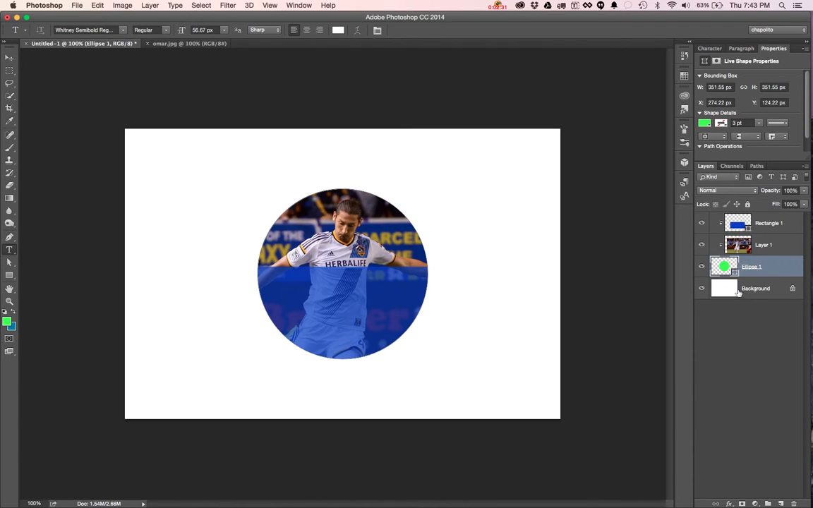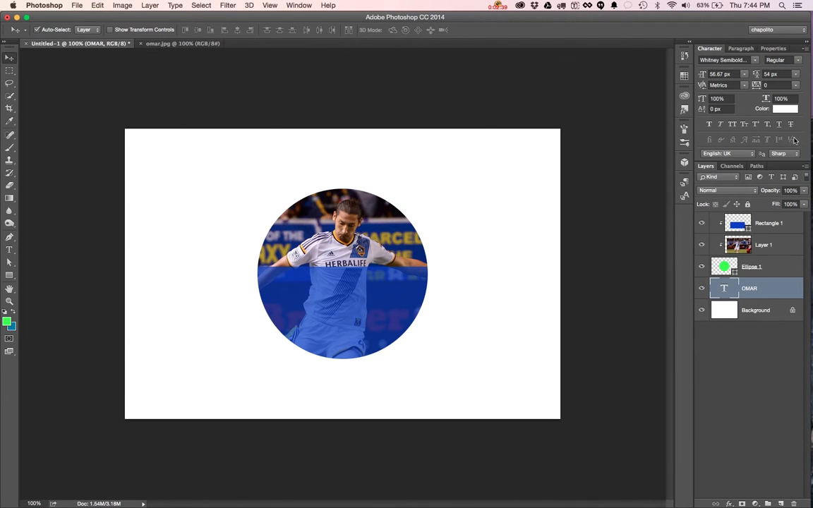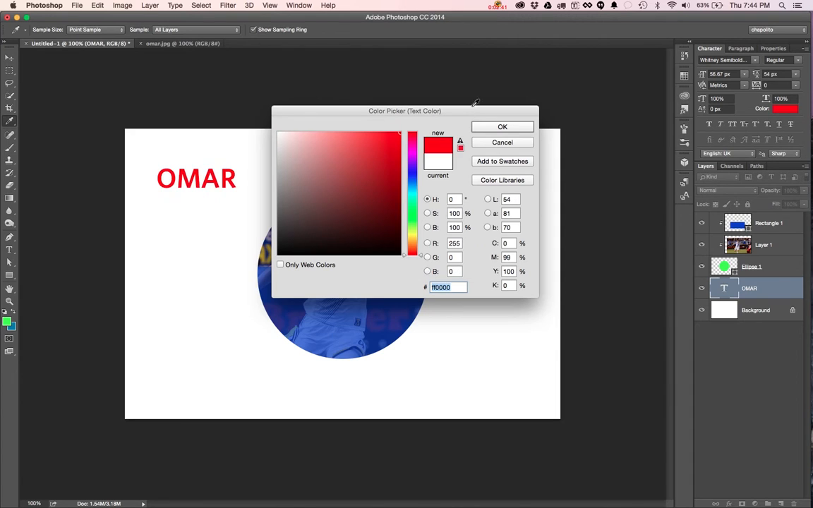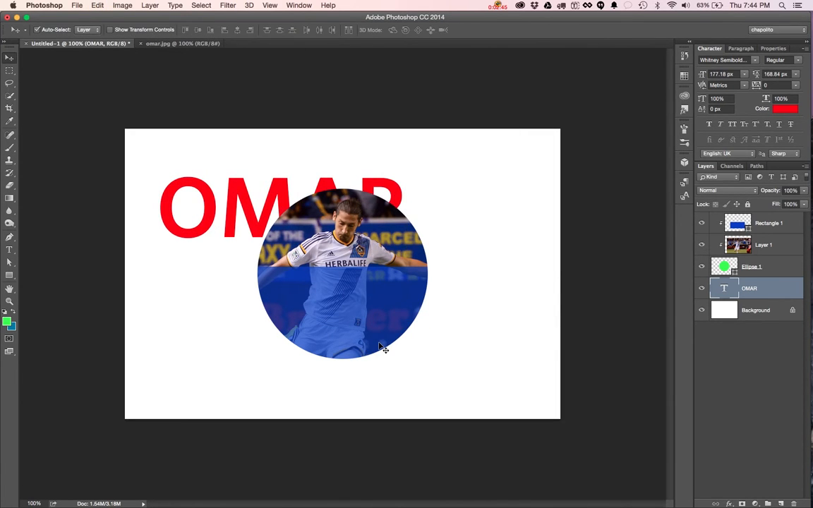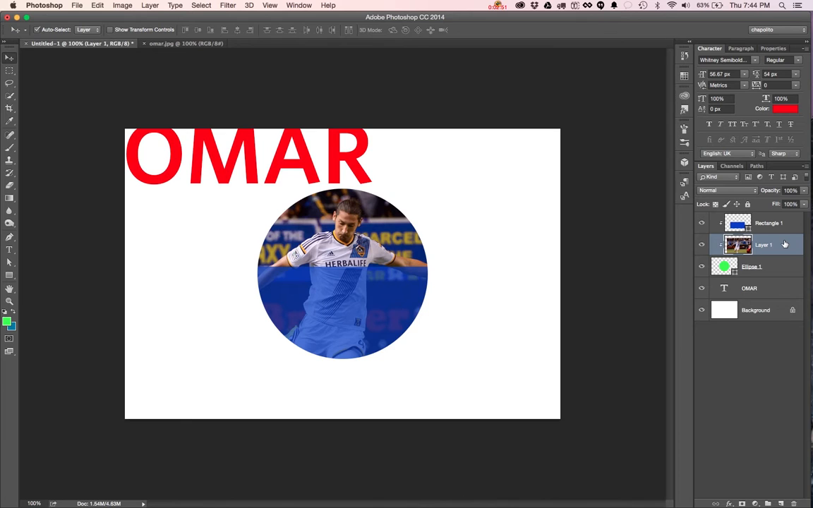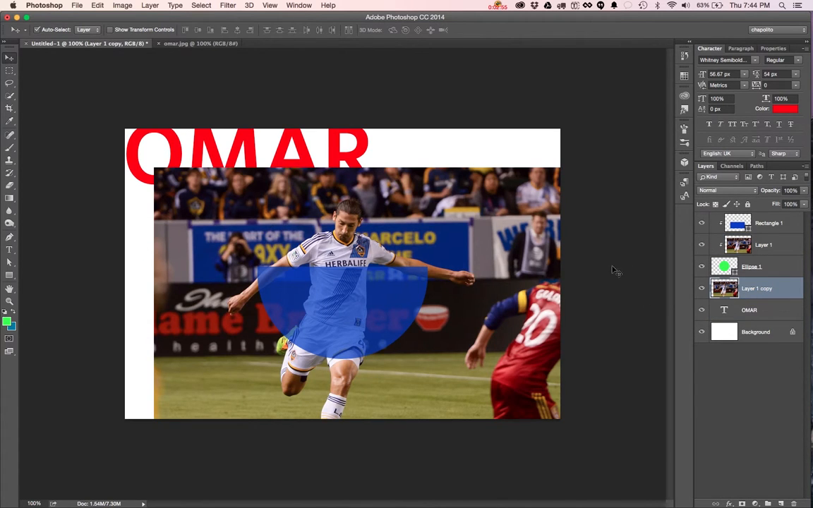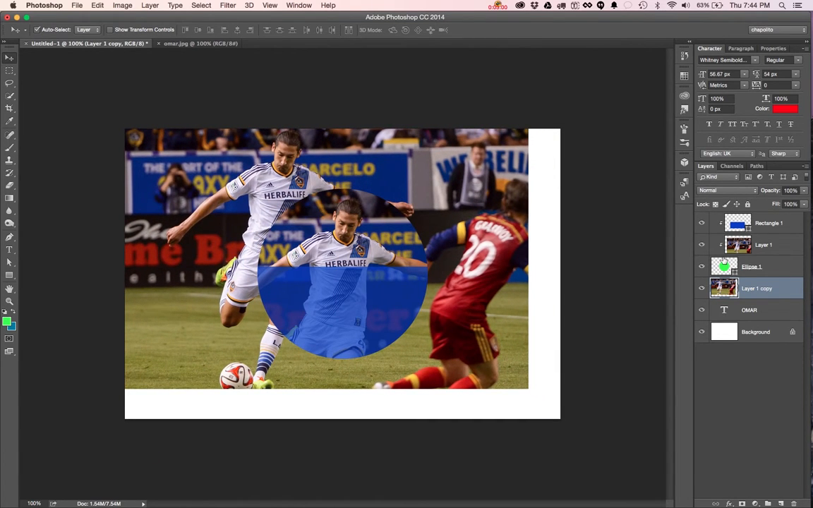So we can type out Omar's name, and I'm going to go to the character pane and change this to red just so we can see it. Command T, make it a little bigger. Alright, move it up here. So I'm going to duplicate this photo of Omar by holding Alt and dragging down. So we can see we have a new photo of Omar. I'm going to move it over here.